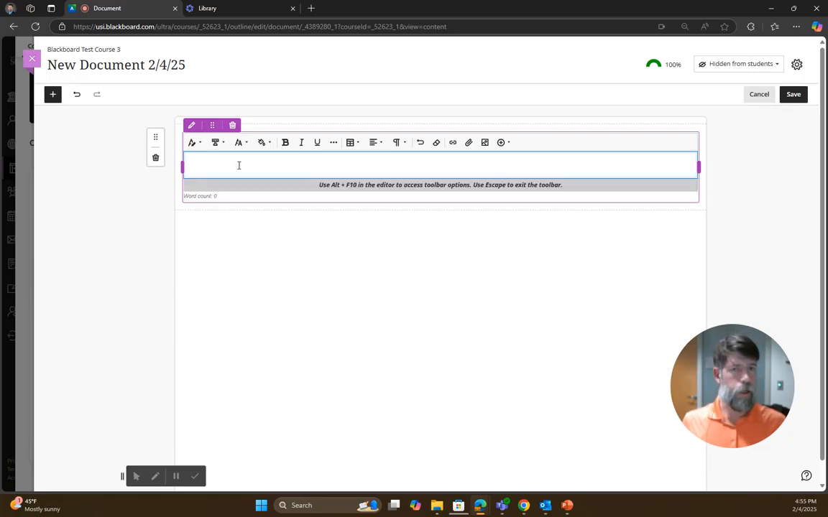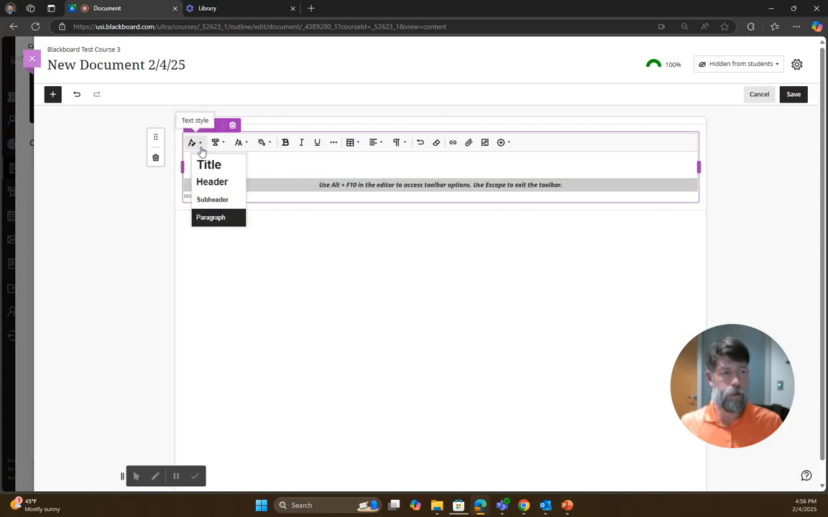So here is the toolbar, the content editor within Blackboard Ultra. This is how you can edit all of the content that you need to put in. And we're going to be focusing on text. So this is the part that we're going to look at. And where do you find the headers? They're right here. So this is that heading structure that I just talked about on the last slide.